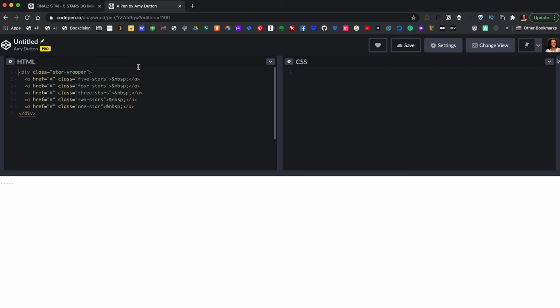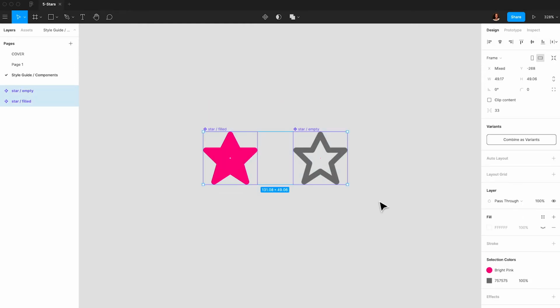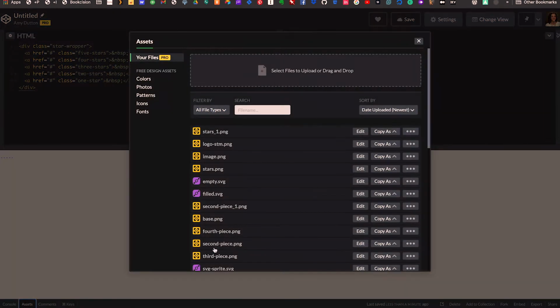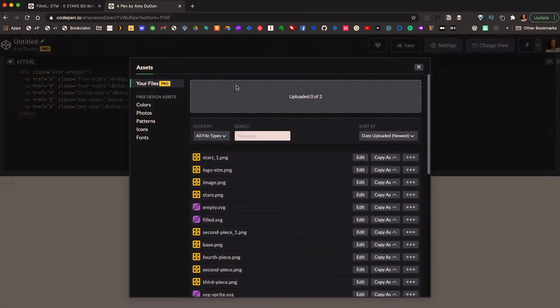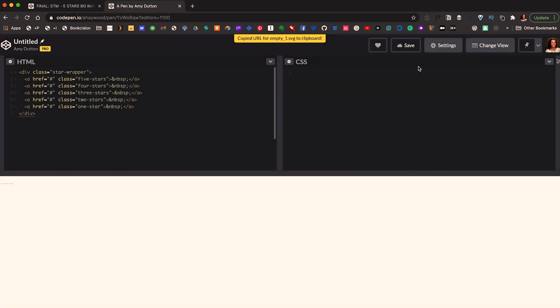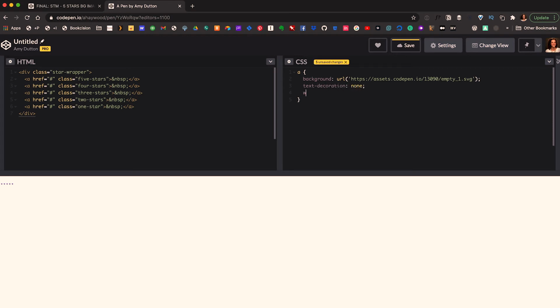I'm going to jump over to Figma, and this time I'm going to export 2 images, an empty star and a filled star. I'm going to go to CodePen and pull up the Assets panel just like before and upload both of these images. I'm going to copy the URL for the empty SVG, and I'm going to put that as a background for our A tag. And then like before, let's get rid of our blue underline. Give our star a width of 50 pixels and a height of 50 pixels. Make the display inline block, and let's put some spacing between the items with a margin of 20 pixels.